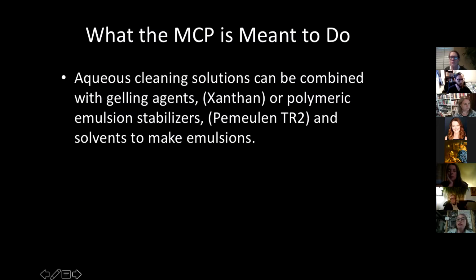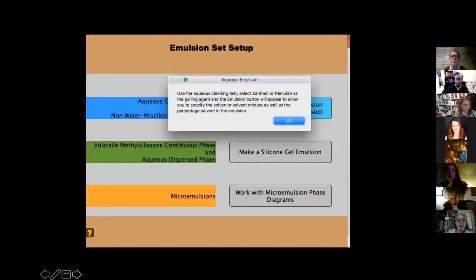And aqueous cleaning solutions can be combined with gelling agents, xanthan, or polymeric emulsion stabilizers such as Pemulen TR2 and solvents to make emulsions. And you would do that by going to your emulsion setup screen, hitting OK, going back into the cleaning test, and it'll help you add the right amount of xanthan or Pemulen and solvents to create emulsions.